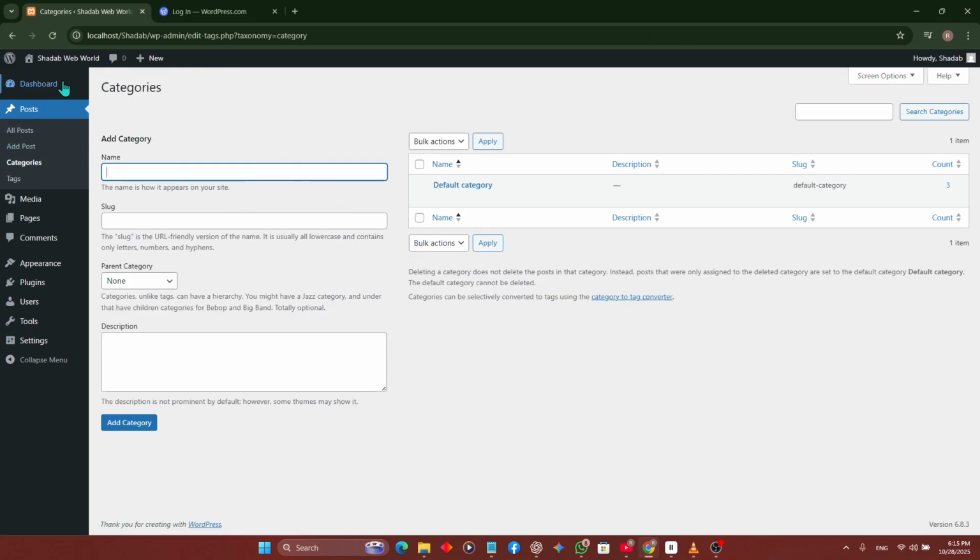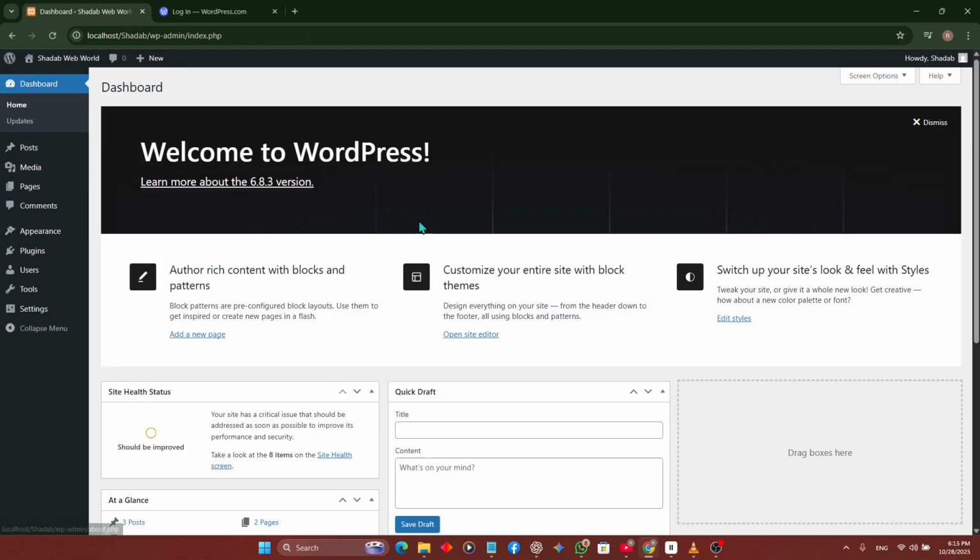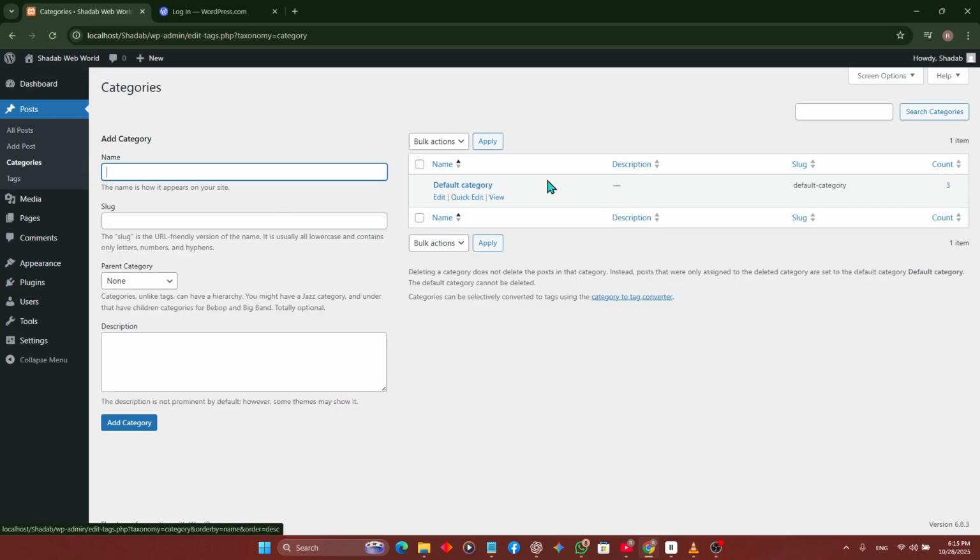And there you have it. In just a few easy steps, you've taken a default part of WordPress and made it truly yours. Keep exploring, keep customizing, and enjoy having a site that reflects your brand and style.